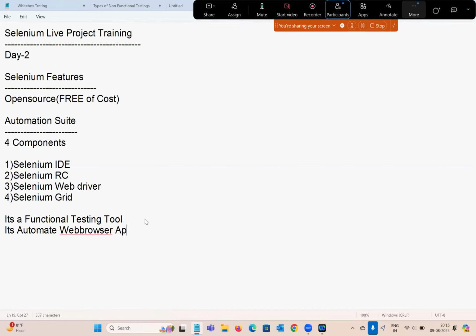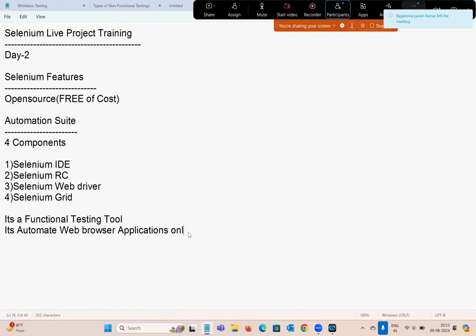Next one, it automates web browser applications only. Web browser applications means which are opened by the browser, which work over the internet.